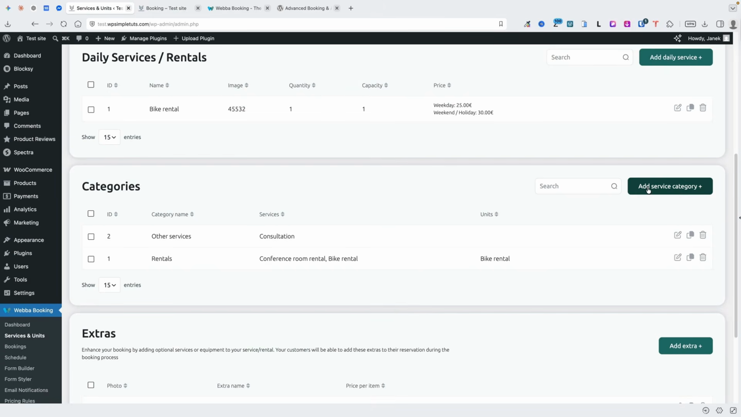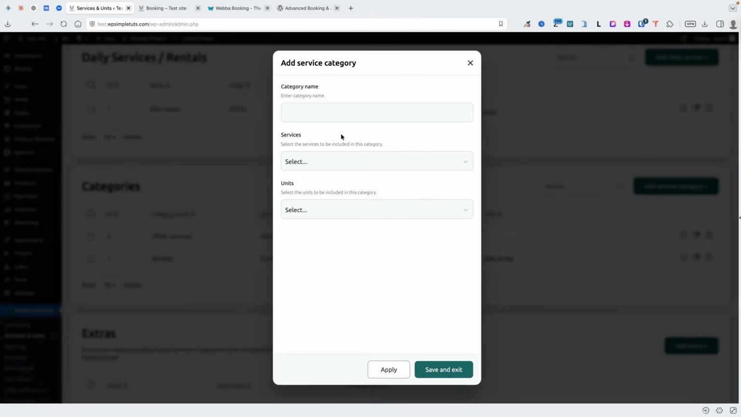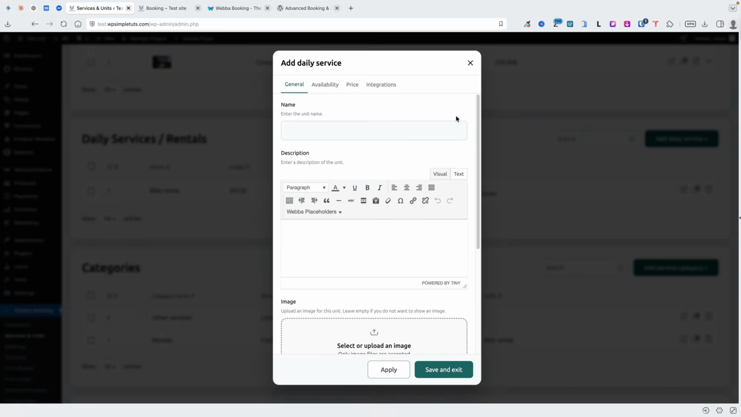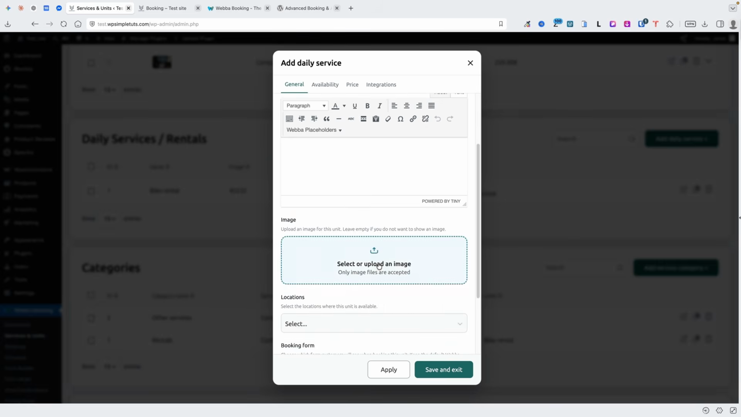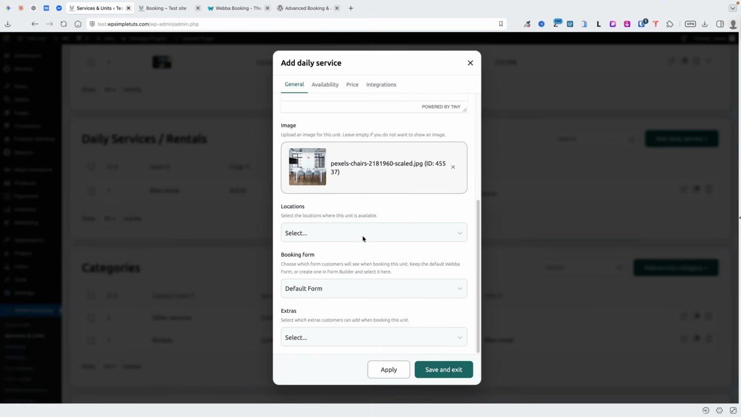Here you can add service categories, nothing complicated, just add a category, select the service and done. Daily services, for example, maybe you would like to offer room rental. Add your image if needed, select location, maybe it's only in London. Here I can select whether the default form is used or the custom form I created earlier, that is consultation form. I'm gonna leave the default form activated.